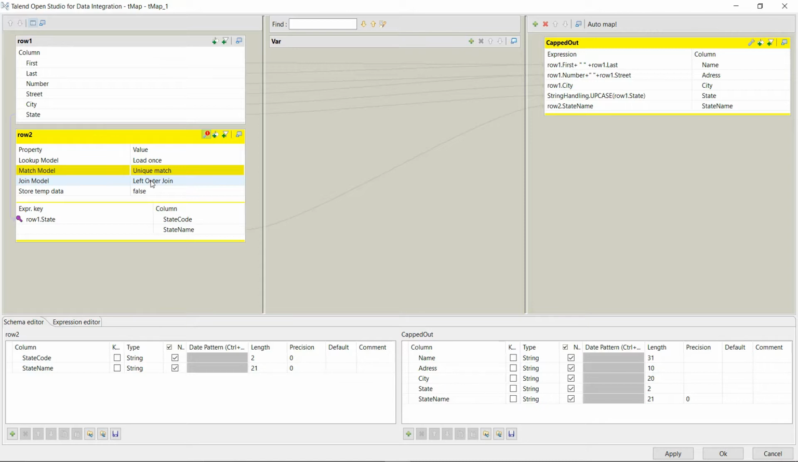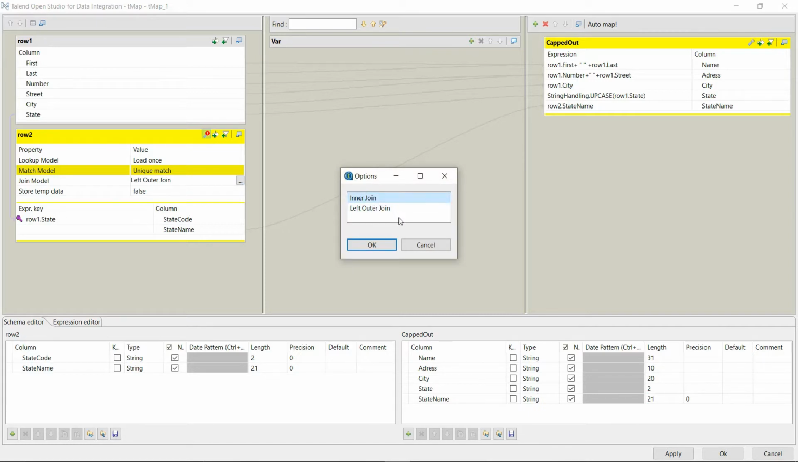As we can see, there is the state code, but the state name does not appear. In order to find out, we need to use inner join. Click at left outer join, and then click this three dot button, and change it to inner join.